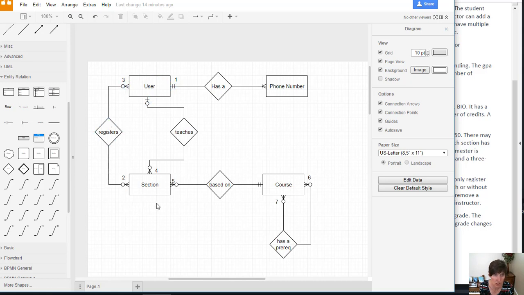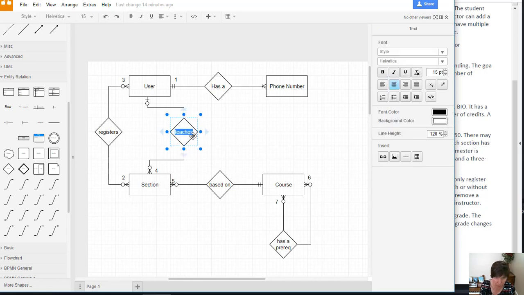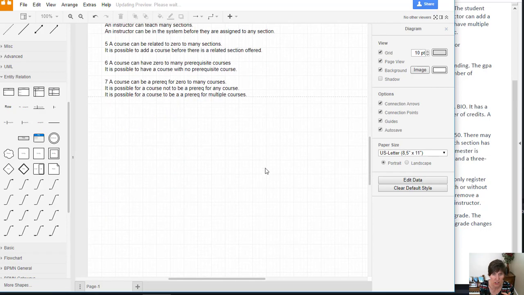Students can register for sections, instructors teach sections. So you want to make sure that that is very clear and that you really do have two distinct relationships. Maybe we don't want this "teaches", maybe we want it "teach". So you do these kinds of cleaning up things to make it the way that it's going to work. And once you get it all set, then you're good.